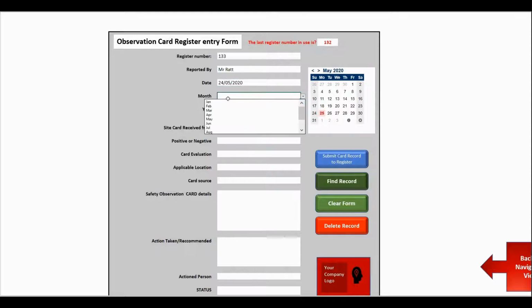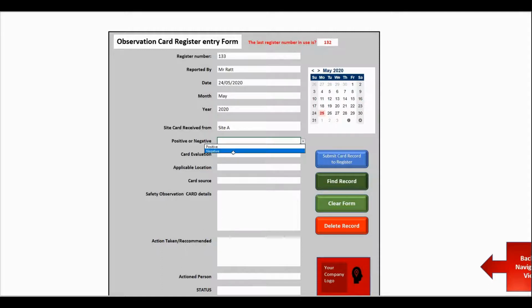Month and year cells, again use the validation drop-down lists. The site, yes you've guessed it, use the validation drop-down list. Let's say site A, where the card originated for our demo. In the positive or negative field, using the validation drop-down list, let's say negative in this instance.